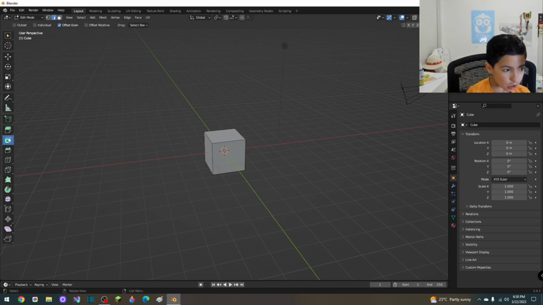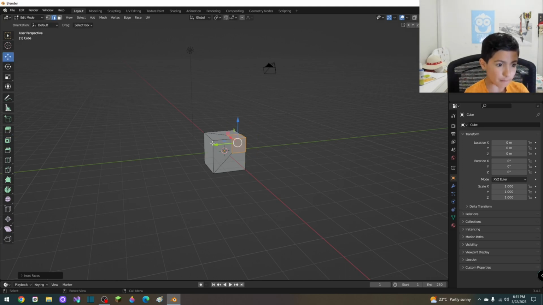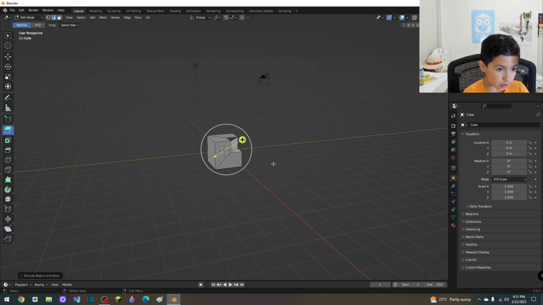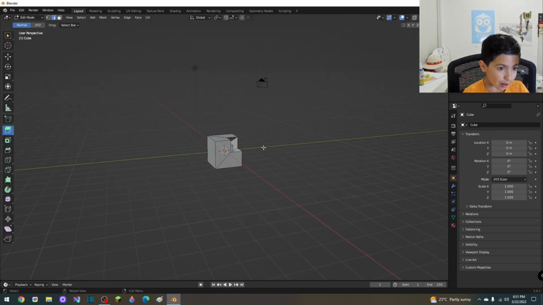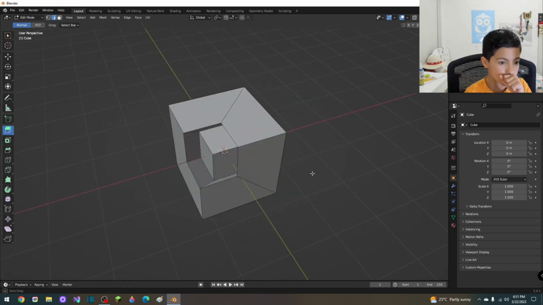Then next on the list is the inset face. Here, if we select that whole object, then we have this spot. Then we can use that, and after we can extrude. Then we have a nice object here.